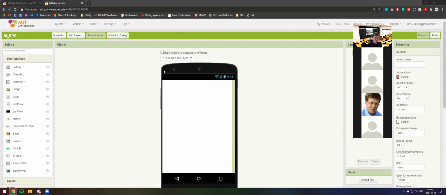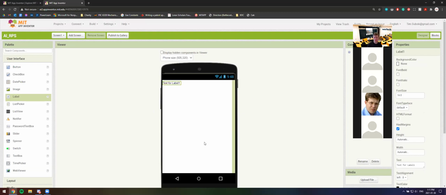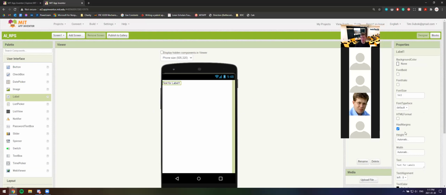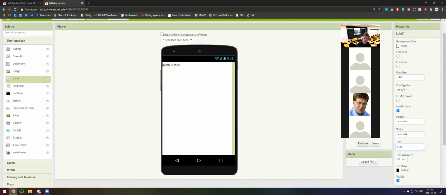Okay, let's keep going. With our app, the first thing that I want to do is put a nice big label at the top. I'm going to grab a label, and I'll call it Rock, Paper, Scissors, and then I'll make it really big. Make the width Fill parent to make it take up all the width, and then text alignment center.